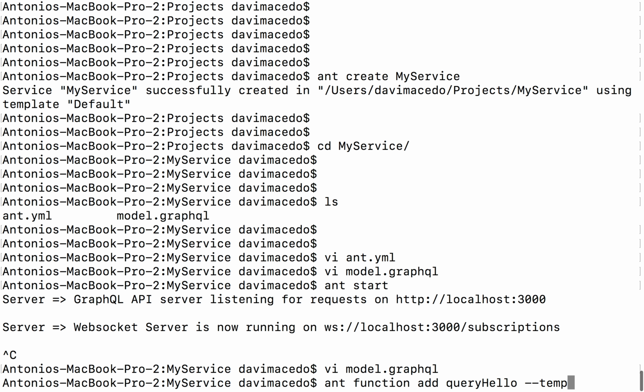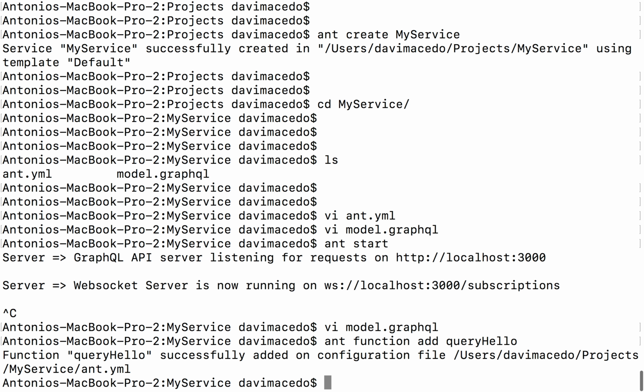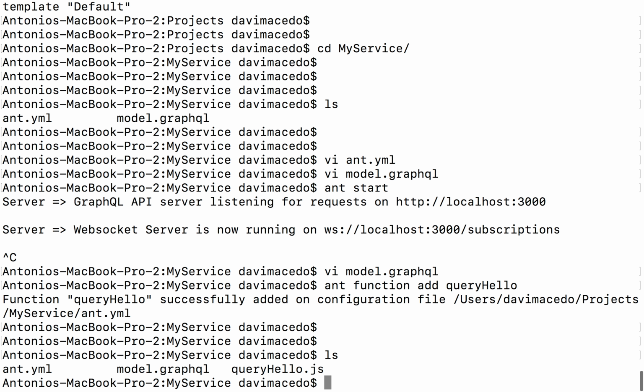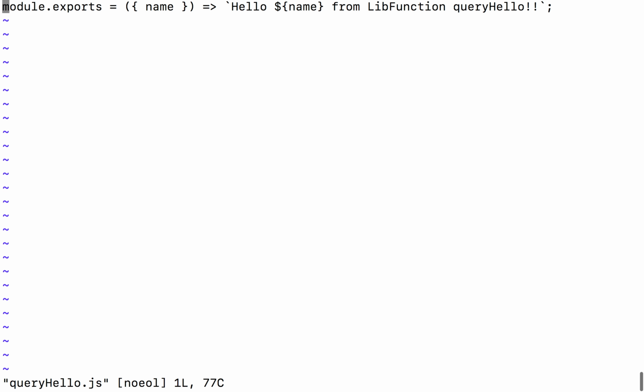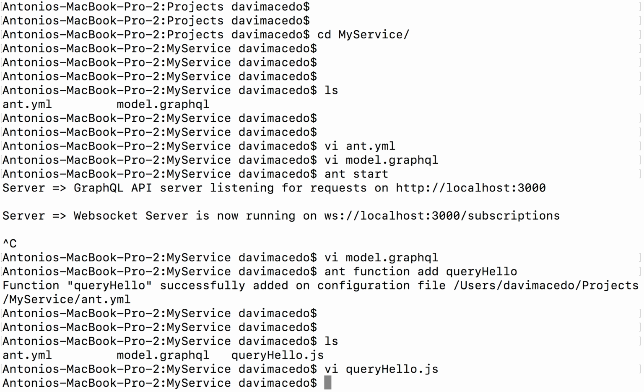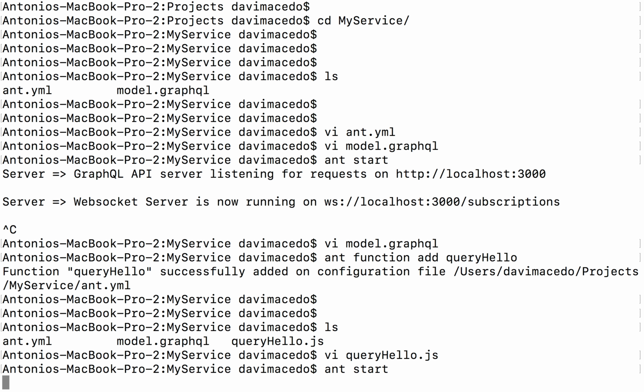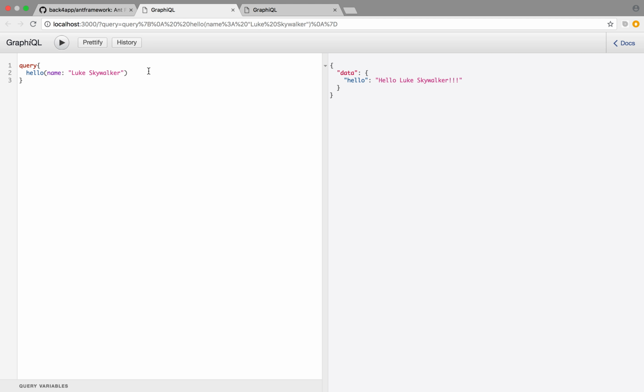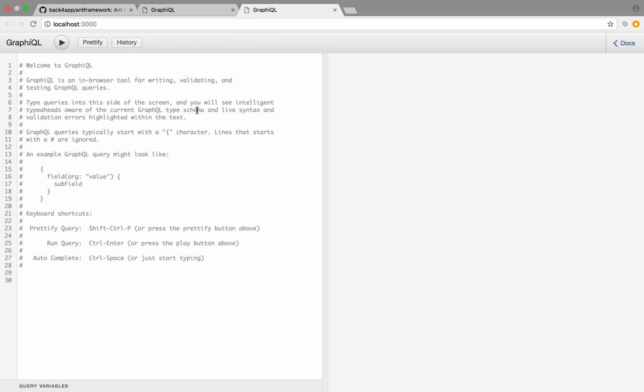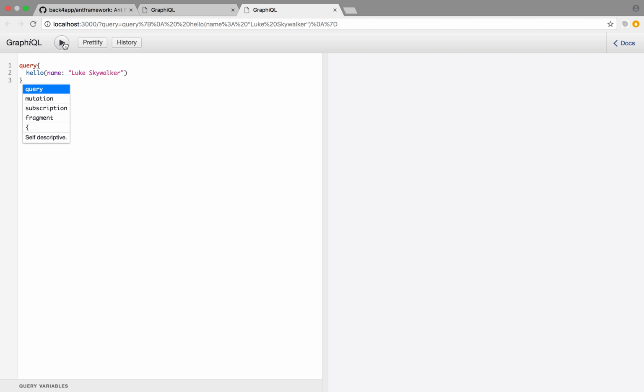I also have the option to pass a template and to create my own templates. I will use the default one, which created a new file called queryhello.js. If I open this file, we have a very simple implementation of a function that receives a parameter called name and returns a string. If I run this API again, I will copy the query here. I can now test again, and now, instead of using the mock directive, I have the result from the function.